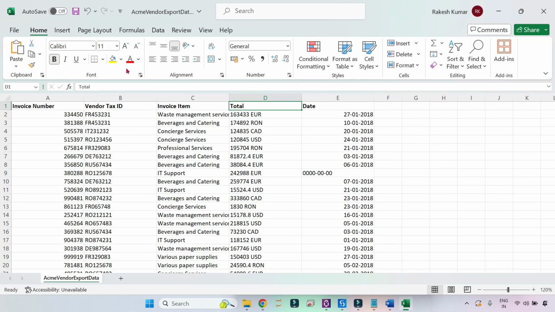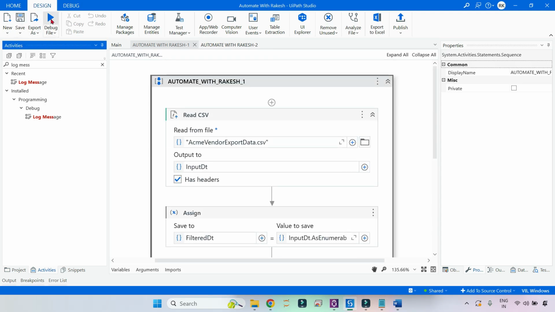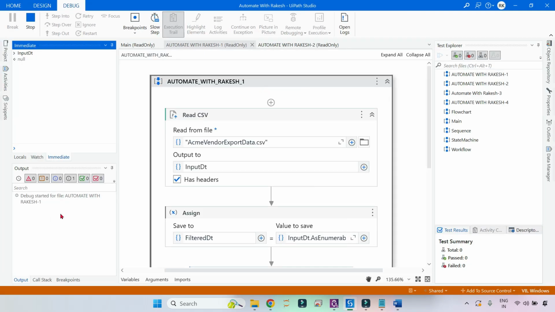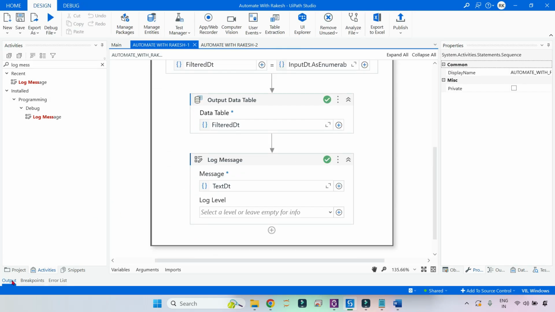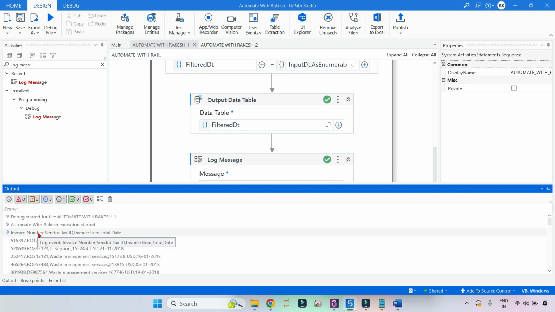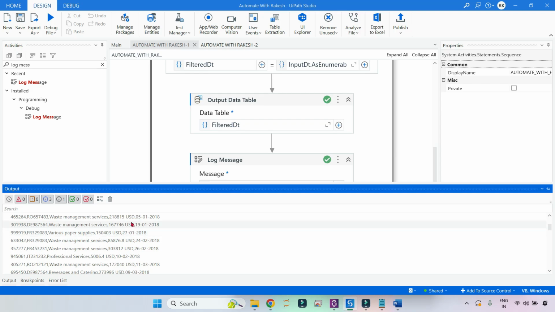Now before running, ensure the file is closed because you are using a read CSV file. Don't save it. So let us save and run this. Now what I'm expecting, when it applies the filter, it should only show me the values which contain USD. Now you can see the execution is completed. Let's go to the output and verify if we got the proper values or not. So if you see invoice number, vendor tax ID, invoice item, total, date. If you see, all the values contain USD, USD, USD, USD. So it has filtered our proper data.